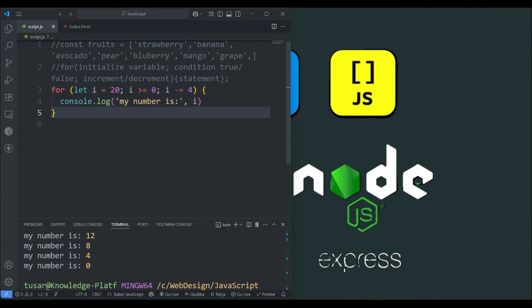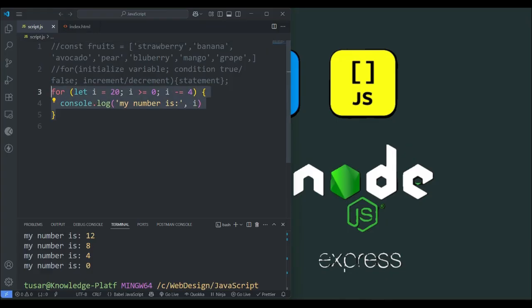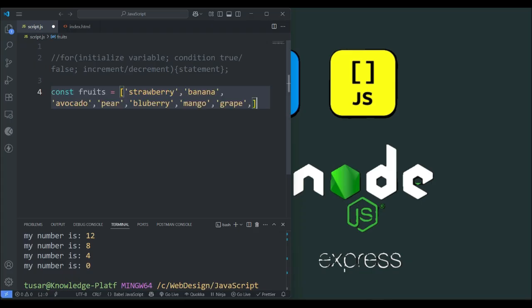So you can do increment or decrement both. Suppose we're going to do our for loop using an array. So how will it work? Let's remove this. I already have an array. The array starts with const, the variable name is fruits, and put the fruits inside the array: strawberry, banana, avocado, pear, blueberry, mango, and grape.